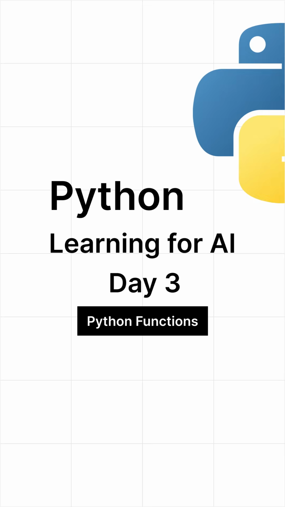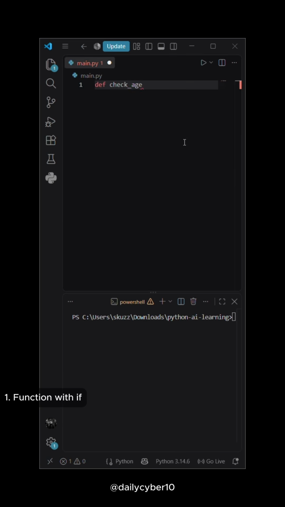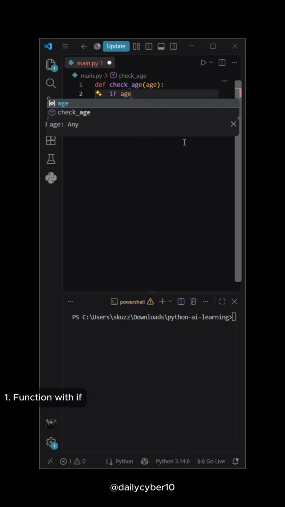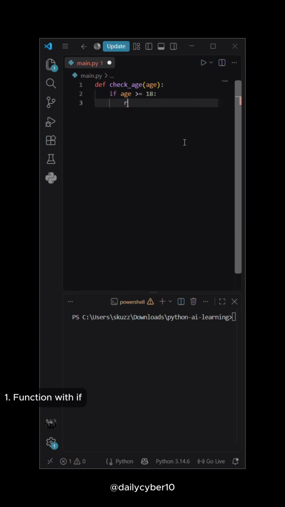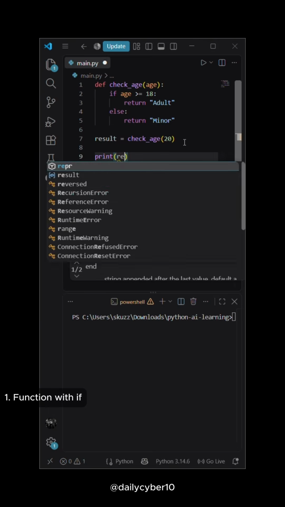Python functions. Defines a function that accepts an age parameter, checks whether the age meets the adult condition, returns the adult status when the condition is true, returns the minor status when the condition is false, calls the function with an age argument, stores the returned result in a variable, prints the result.